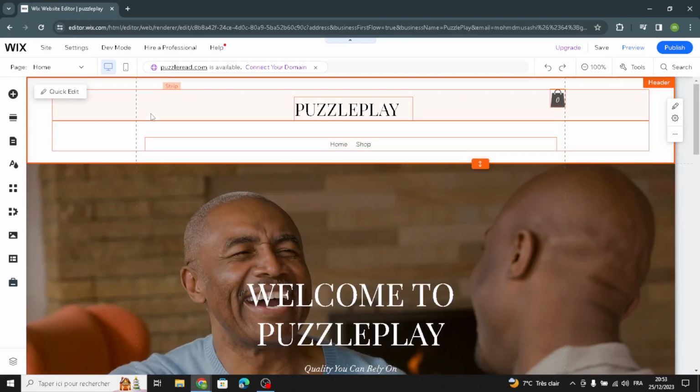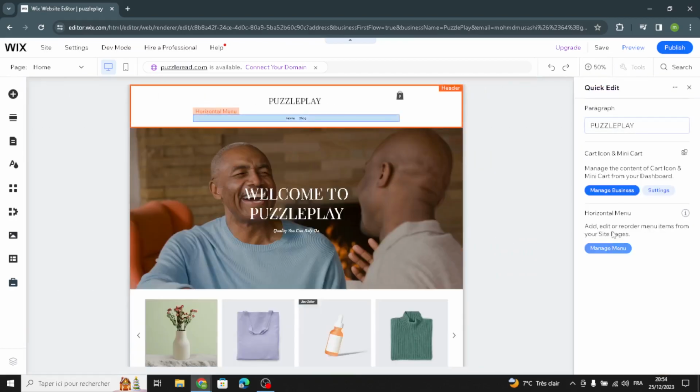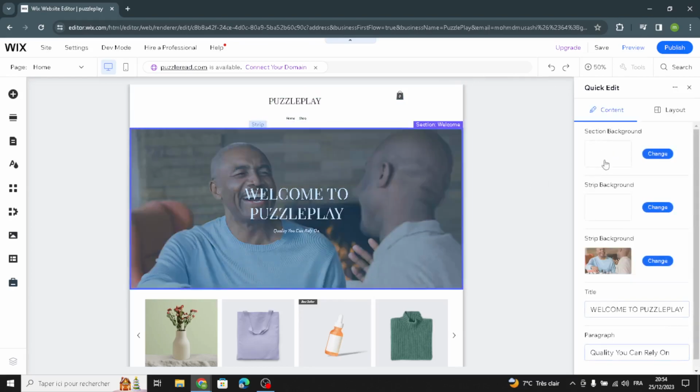The first section here we have the header section. So as you see, you can change the site name. Also, if you want to manage the horizontal menu, so let's move on. Nothing special here. As you see here, this is the welcome section. You can change the section background, the strip background, this image right here.